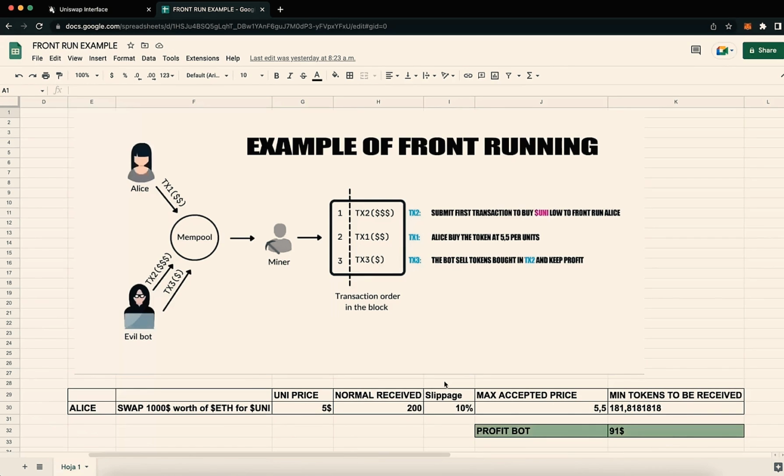Now, in this example, if Alice set slippage to 10%, which means that she agrees to pay up to 5.5 per Uni token, that's about 181 tokens for $1,000. So when Alice submits the transaction using MetaMask, the scenario will be like this.